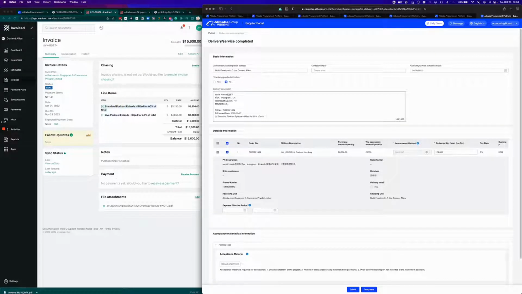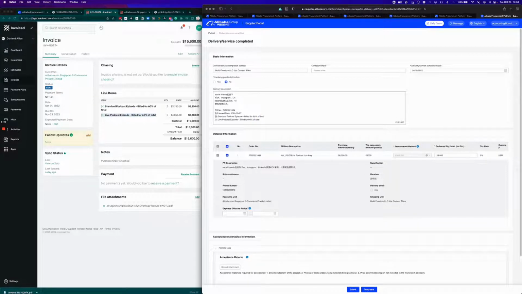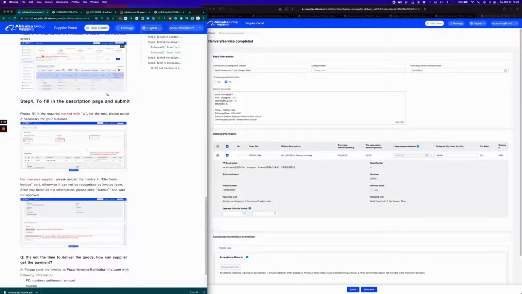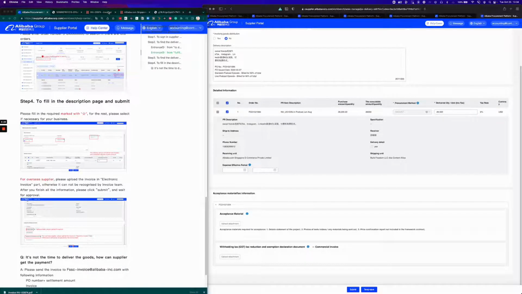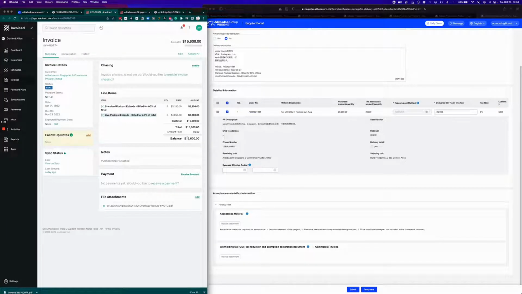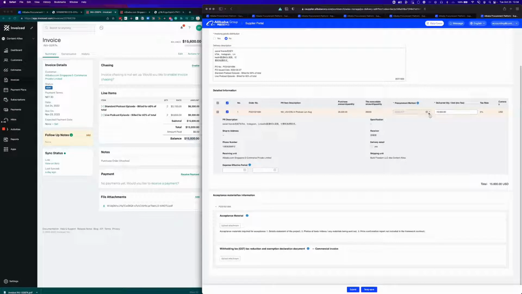I'm not quite sure what they're looking for here, but I want to make sure that we give them enough information for this to be approved. Let's go back into this help article. We're going to be entering the total amount on this invoice, so it's $15,600. This is consistent with order information. So I'm just going to say the delivery amount including tax is $15,600.